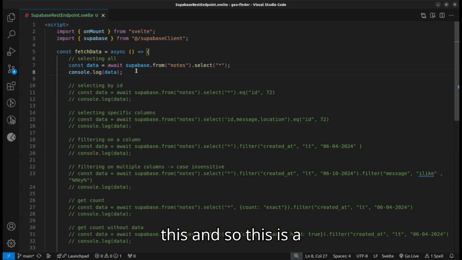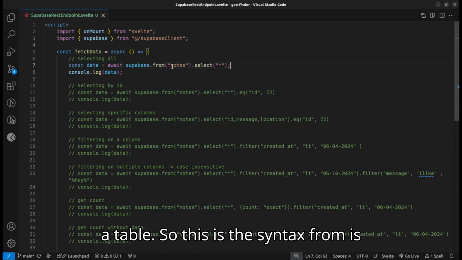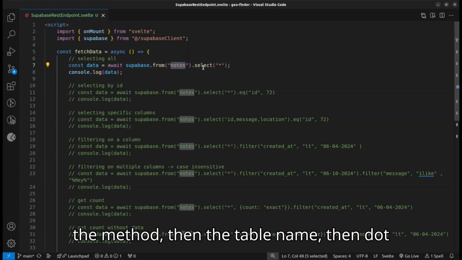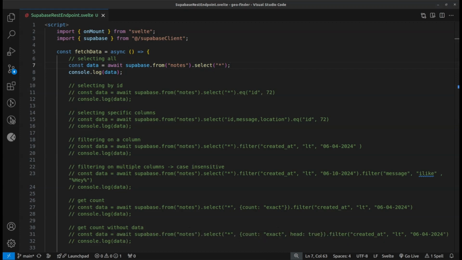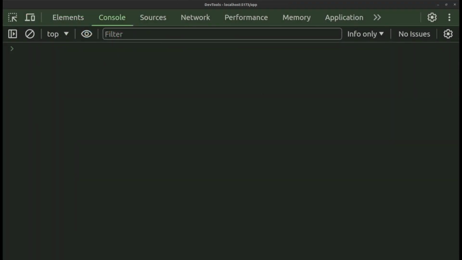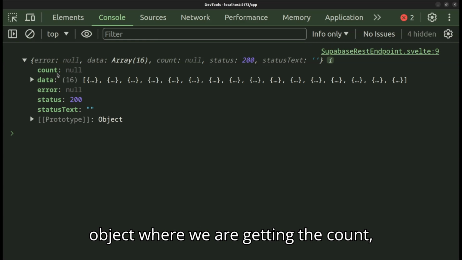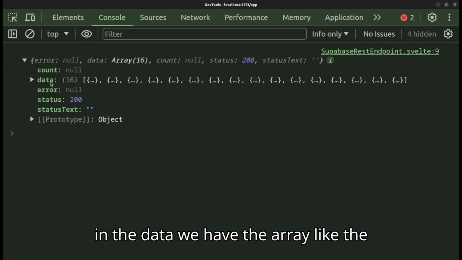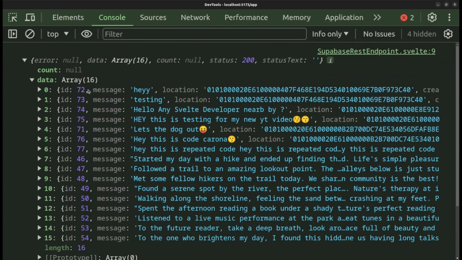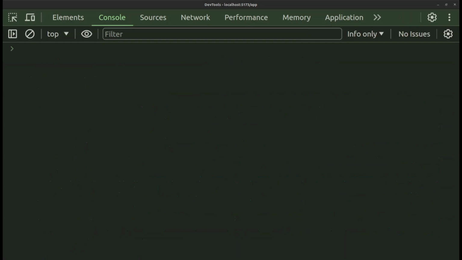And so this is a simple query for selecting everything from a table. So this is the syntax. From is the method, then the table name, then dot select, and star is used to select everything. So let's see the console. So this is the data that we got. It is an object where we are getting the count, data, error, status, and status text. So in the data we have the array, like the complete table. So this is selecting everything. Let me clear the console.